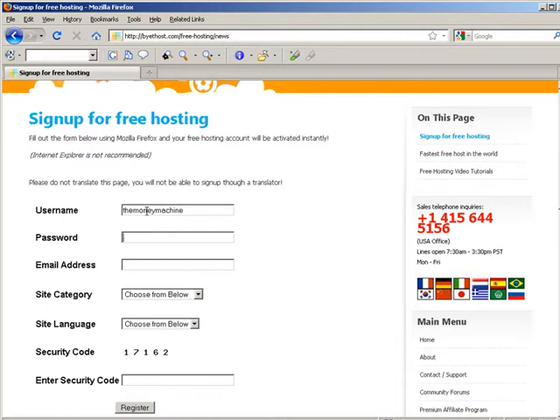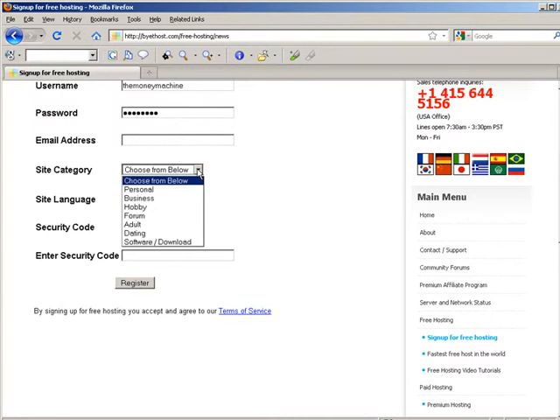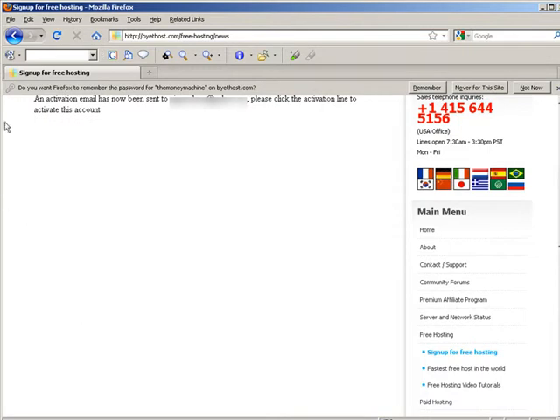Okay, here you put in whatever password you want to use. Email address here. Okay, and then a site category. So if it's a personal, business, hobby, forum, adult, dating, or software download. Okay, let's just say it's going to be business. Site language. Now you need to put in the security code that it presents here. And then click register. Okay, so now it has sent an activation email to my email address, so I need to go there and activate my account.